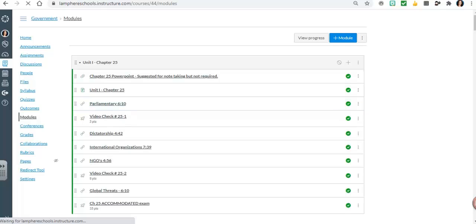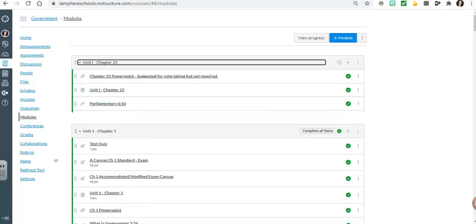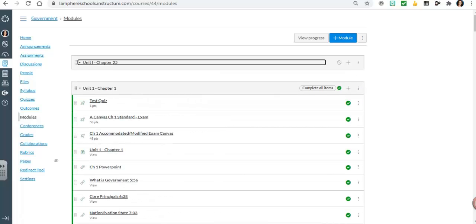Right, so here is my unit, like I said, and then they can see there's a quiz and there was a file and there's an assignment. So all of that's there for them. So the more you populate, the better this gets.